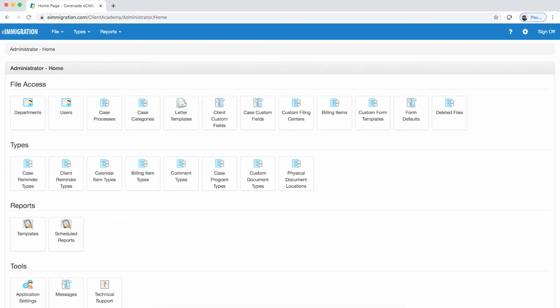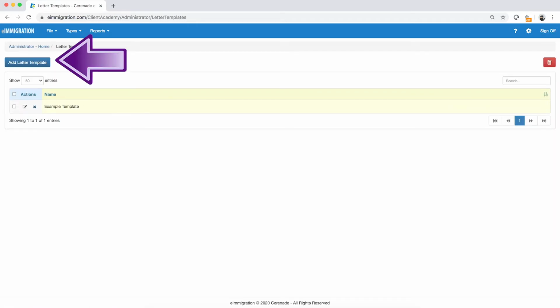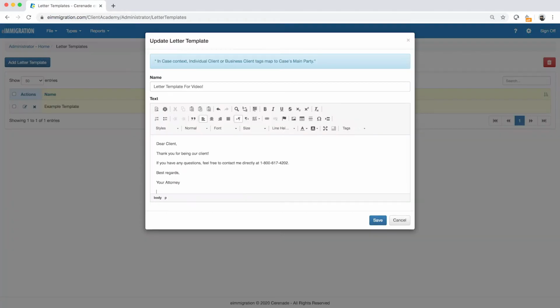The first step to take here is to design a default letter template. Let us click on Letter Templates. You will then click on Add Letter Template. A pop-up box will appear, and you can now type out your desired message below. Besides typing out a message, there are different settings you can apply to the message.